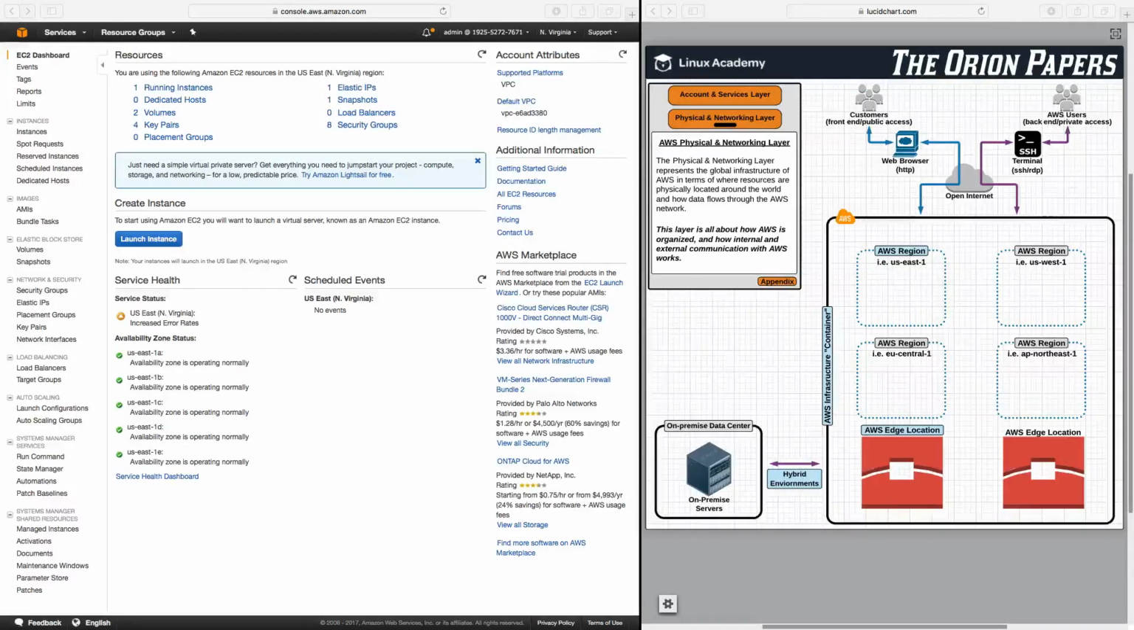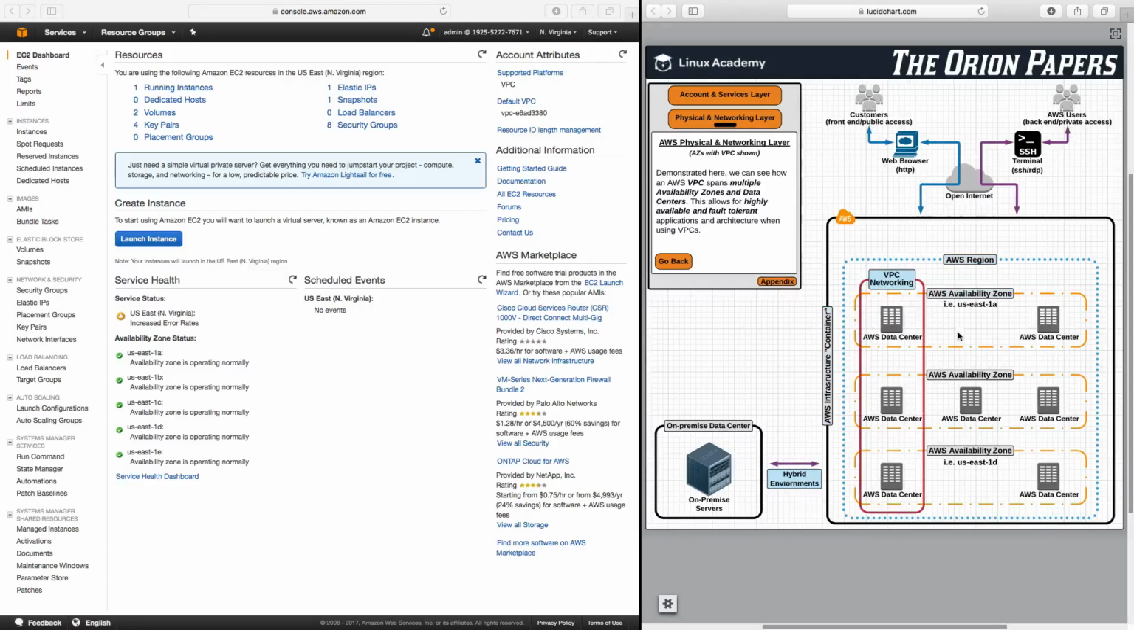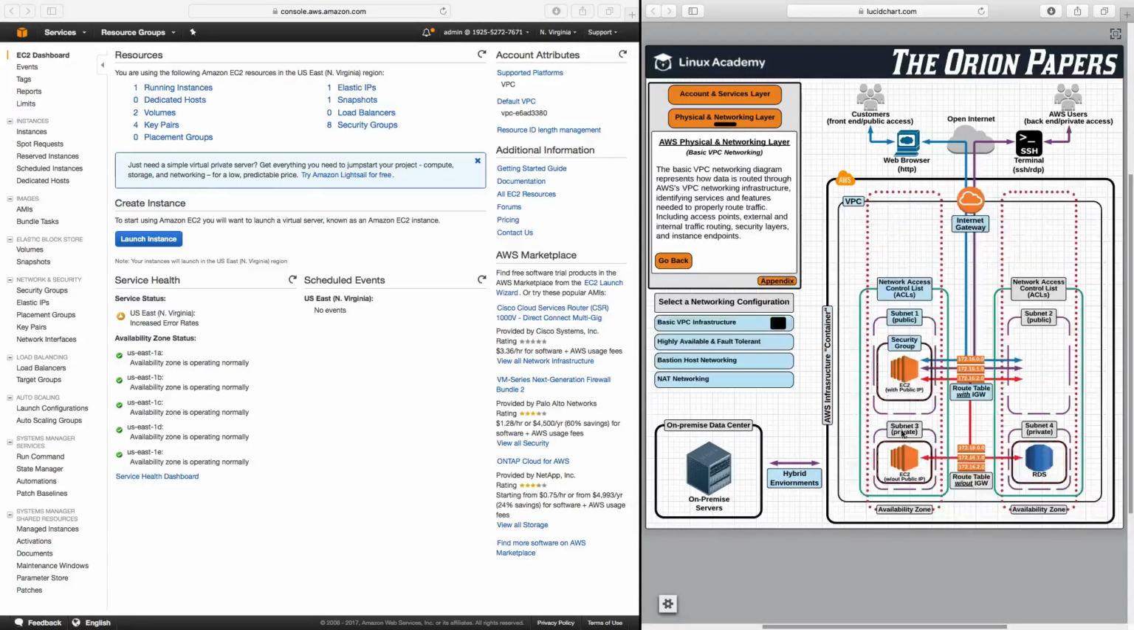Hello and welcome back. In this new section, we're going to move on to a more advanced networking topic and start to talk about high availability and fault tolerance. So we're going to work back over to the physical and networking layer and drill down to our networking VPC diagram. Let's click on regions, availability zones. We'll show the VPC, dive down into that, and then enter our VPC.